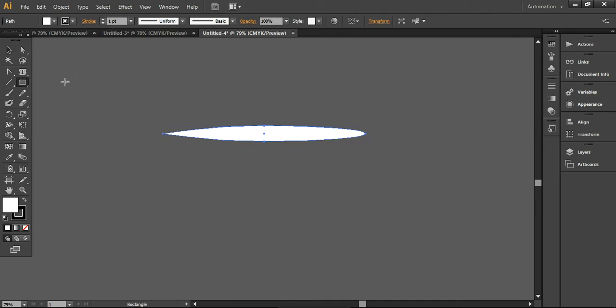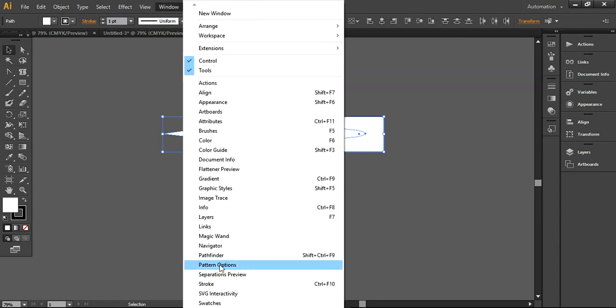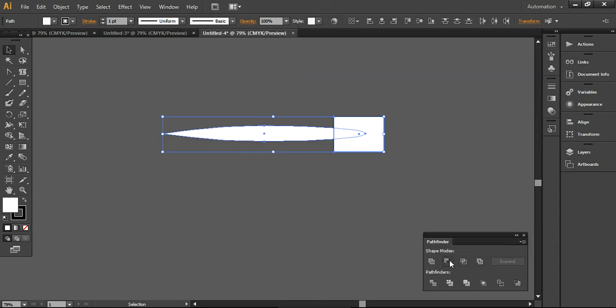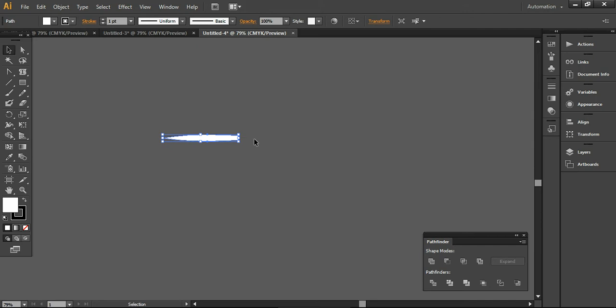For this I'm using the rectangular tool from here and dragging a simple rectangle like this. Here I'm connecting both shapes together, going to Window, Pathfinder, and here you can subtract the front, so it will be looking like this. Now I'm simply scaling it down and making it a little longer like this, just by stretching in the longer direction.